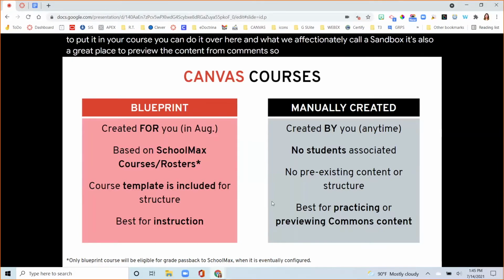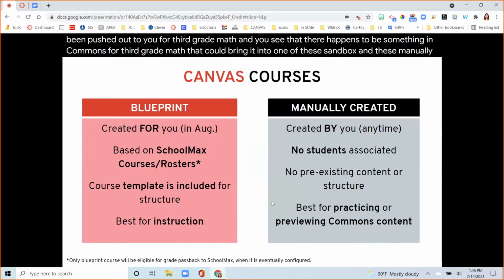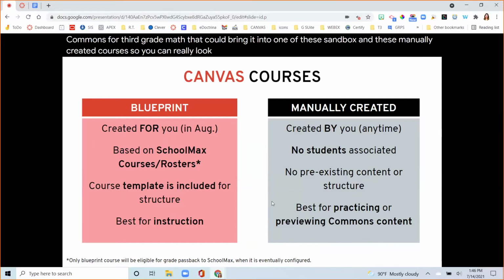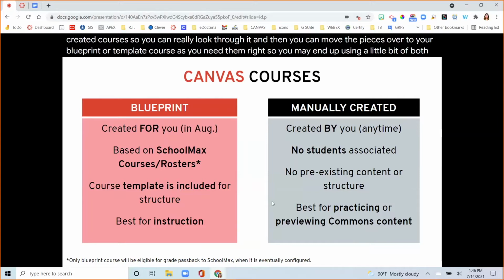So maybe you have your blueprint that's been pushed out to you for 3rd grade math, and you see that there happens to be something in Commons for 3rd grade math. You can bring it into one of these sandbox or these manually created courses, so you can really look through it, and then you can move the pieces over to your blueprint or template course as you need them, right? So you may end up using a little bit of both, and that's okay.